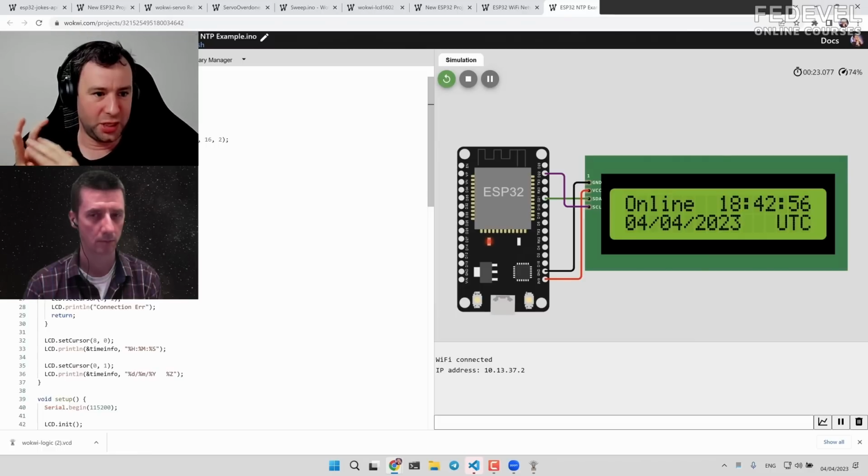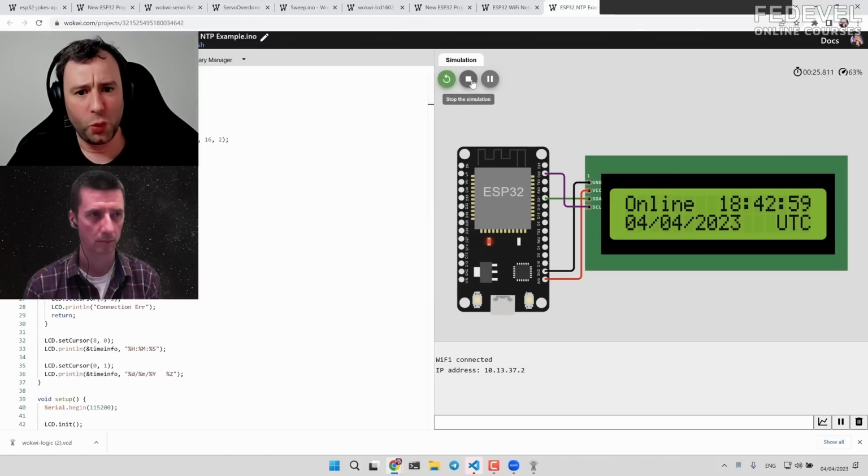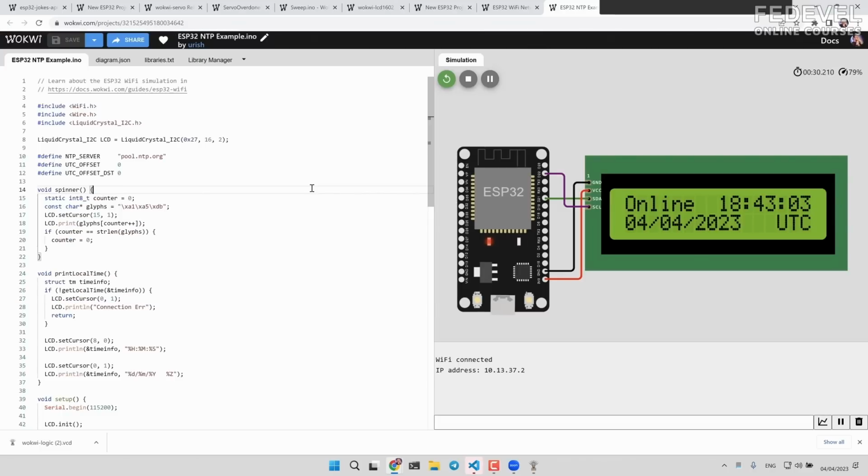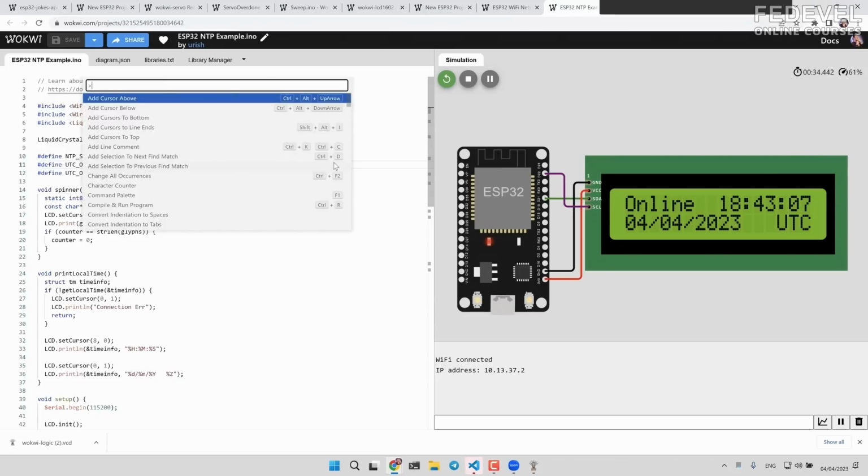So that's how the simulation is connected to the internet. One way to understand what's going on behind the scenes when you run a Wi-Fi simulation is to press F1 in the code editor, which gets you to the secret commands menu. And I hope that in the future we'll have an easier way to do it.